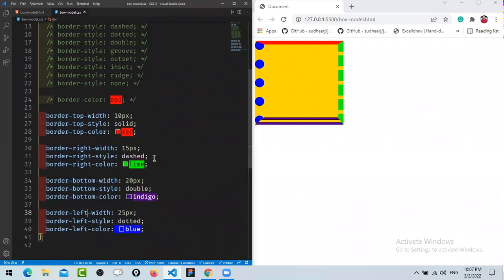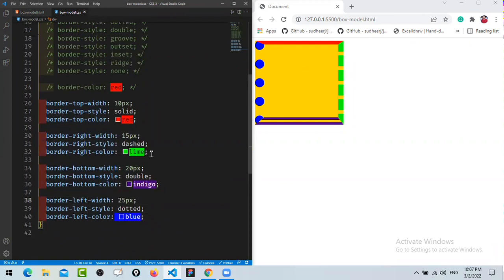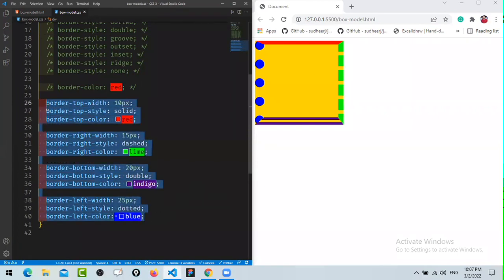Everyone, is this one clear now? Yes, sir. Clear, sir. Fine. So here, how many lines have we written for these 4 sides? 12, isn't it?